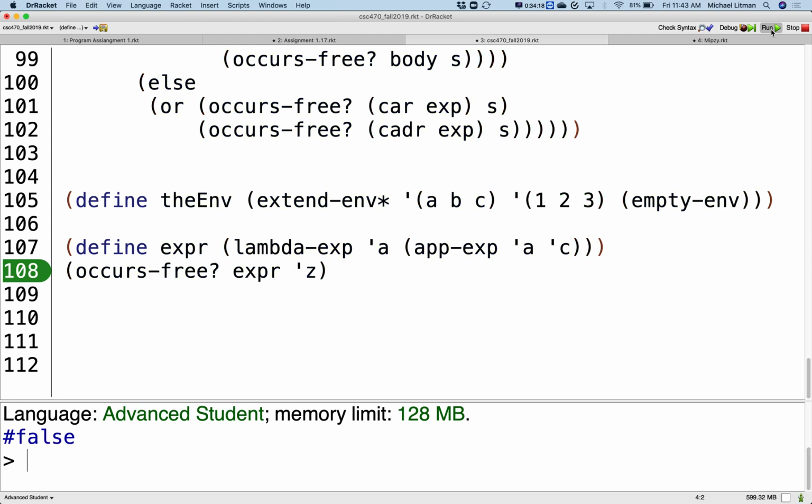Hang on. Why is A occurs free a false again? Because A is bound right here, and it does occur. Since it occurs, we ask the question, does it occur free or does it occur bound? It occurs bound because it's bound right there. Therefore, if I'm asking whether it occurs free, the answer is no, false. It does not occur free. It actually occurs bound.